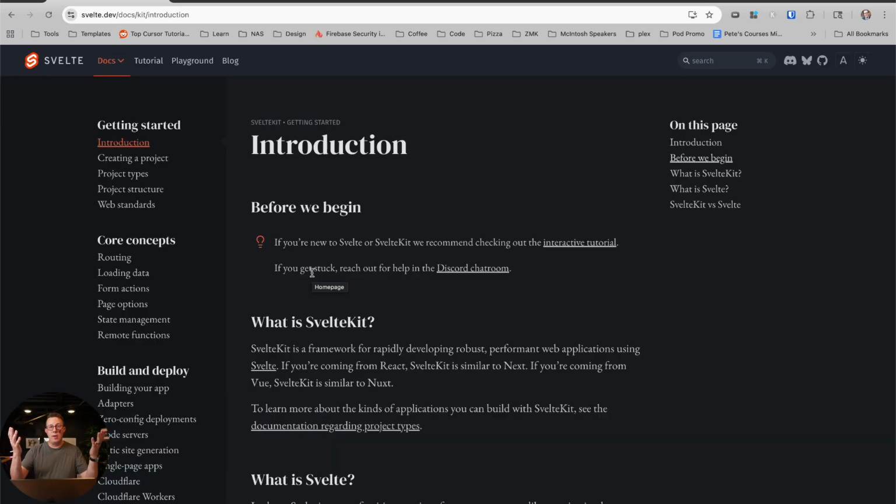SvelteKit is my code framework. The programming language is Svelte, but it's really more just JavaScript. It's beginner friendly. It's the easiest one I've found. I've used React. I've used Python. I've used a bajillion other things. And SvelteKit is fast. It's easy.